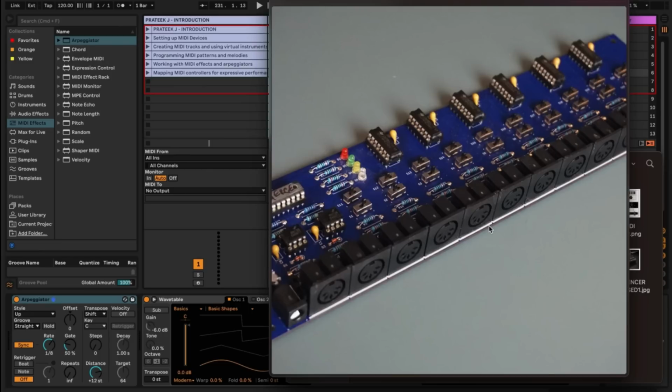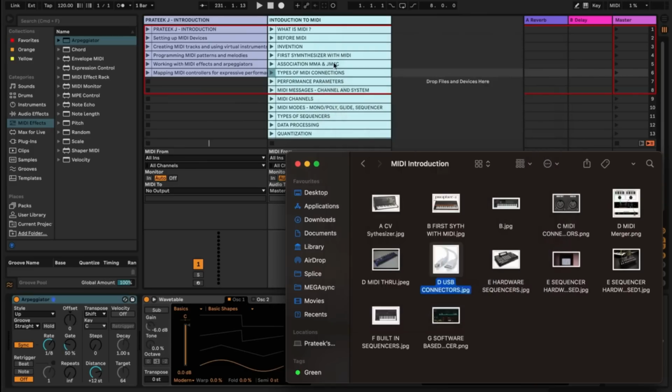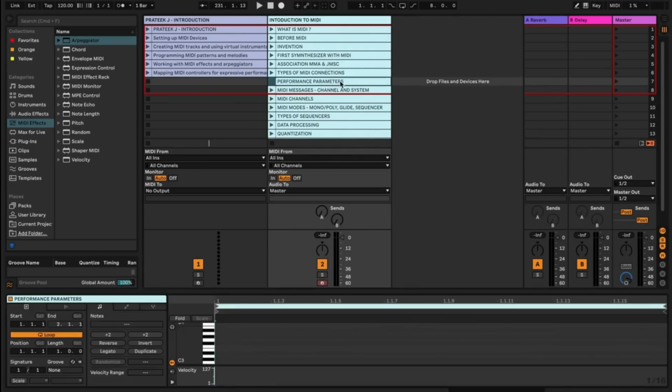It retransmits the information received at the input, making it available to the next device in the chain. Although we don't have to worry about this kind of connection these days, it is always better to know where all of these things came from. The new MIDI devices come with a USB connection and work much faster than the traditional ones. Now let's look at the performance parameters.